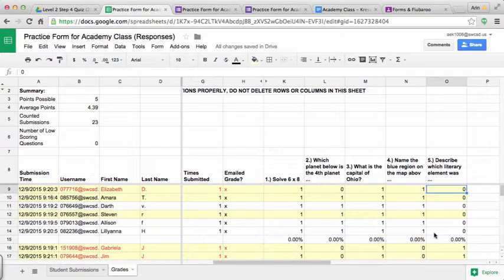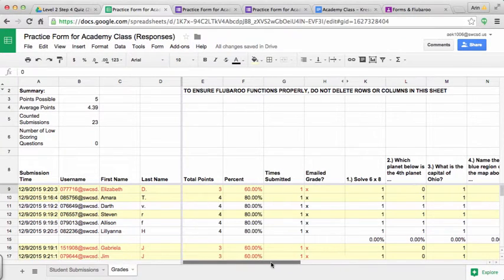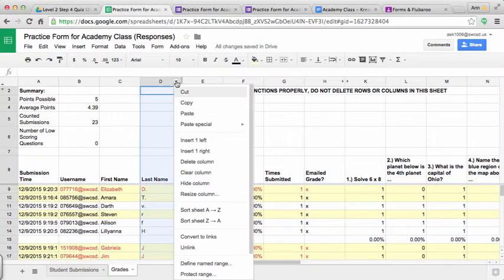So again, in the click of a button, I can see which students missed the questions, which students scored the lowest overall, and even sorting the students by last name to enter it into your gradebook. So easily just click the drop down and sort your sheet A to Z. Okay, hope that helped.